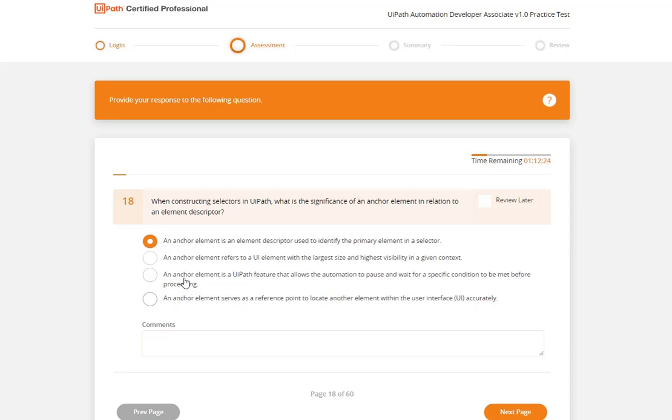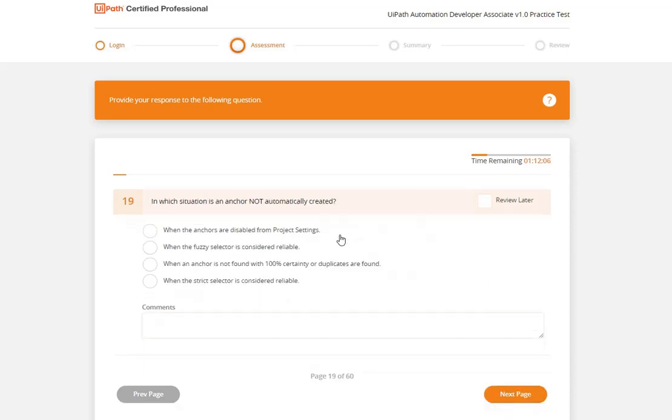Yeah, I think between these two, one is the correct answer. Anchor element serves as a reference point. Yeah, that is correct, a reference point to locate another element. I think this one is the correct answer. Yeah, I'll go with this one. Yeah, we'll see. Okay, move on to the next one.